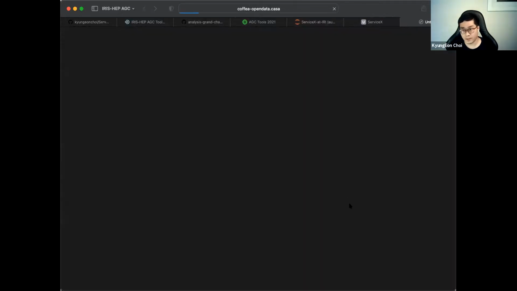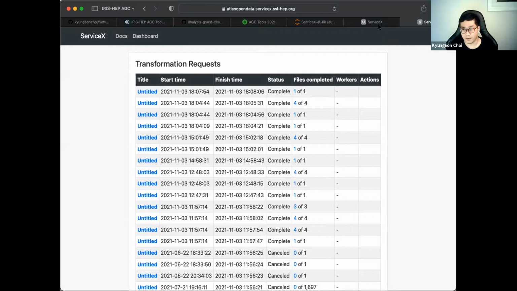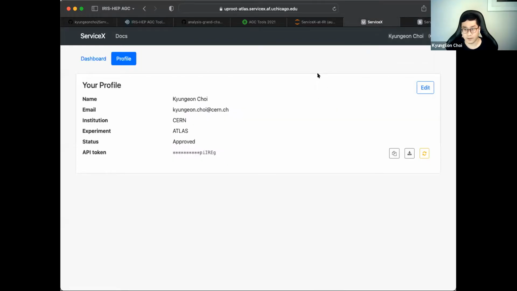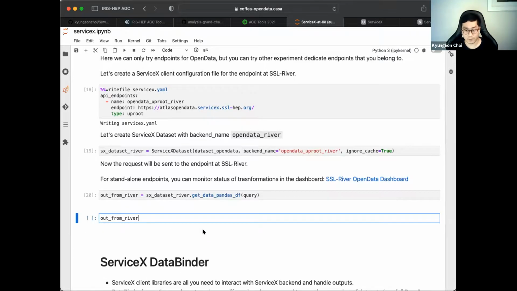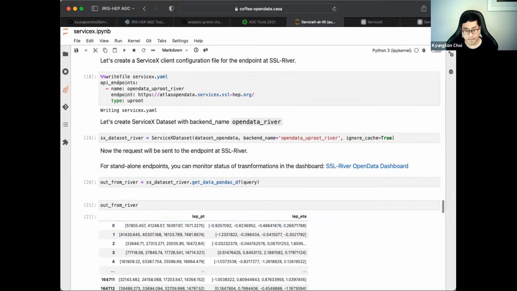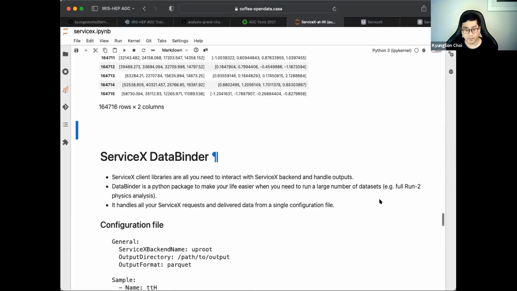And for the standalone ones, there's a dashboard. You can see this is the request that I submitted. So you will see how the transformation is going. Once it is completed here, it is downloaded already to your machine, and the output is the same.